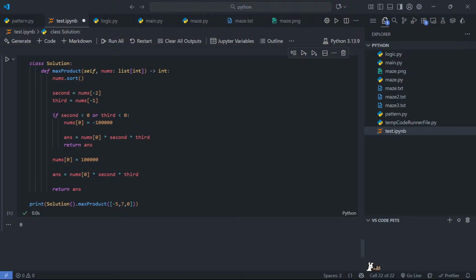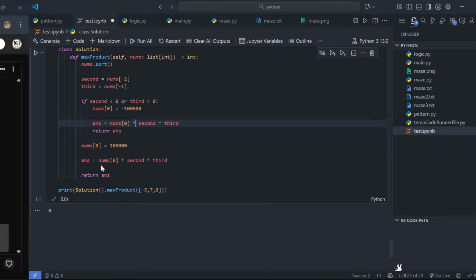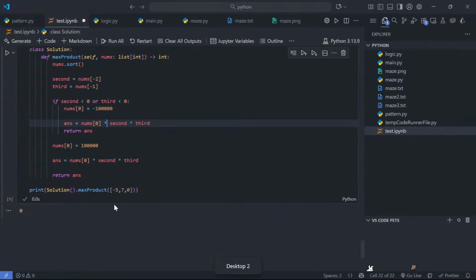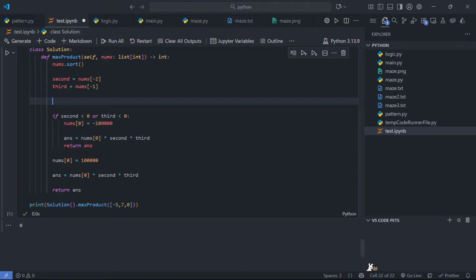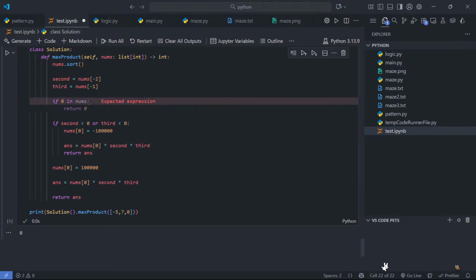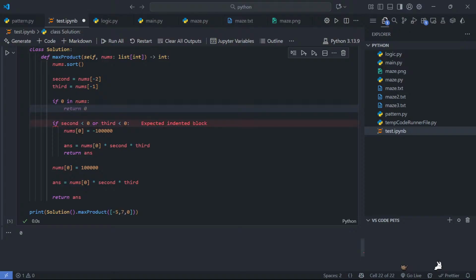Okay, okay. It is replacing the minus 5, not the 0. Okay, got it. So what can we do here? Before checking this condition, we can check if 0 is in nums, then return 0, not return 0.